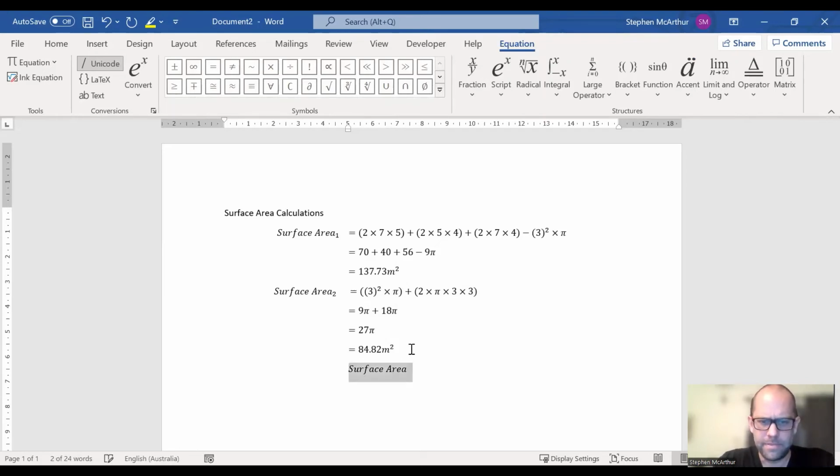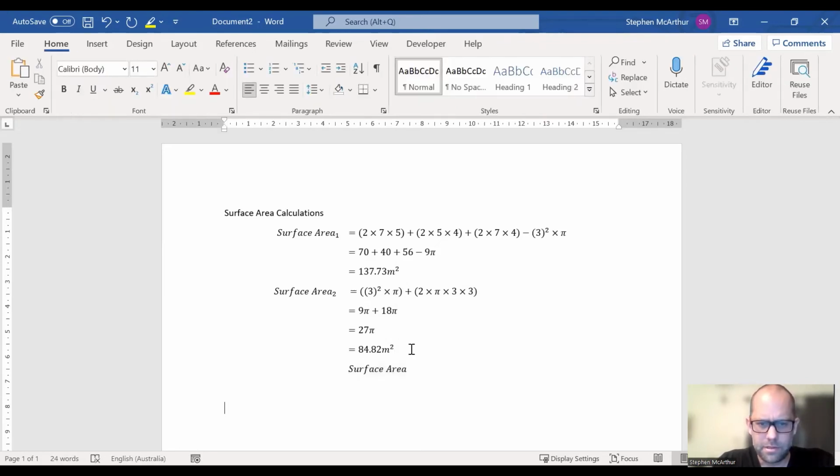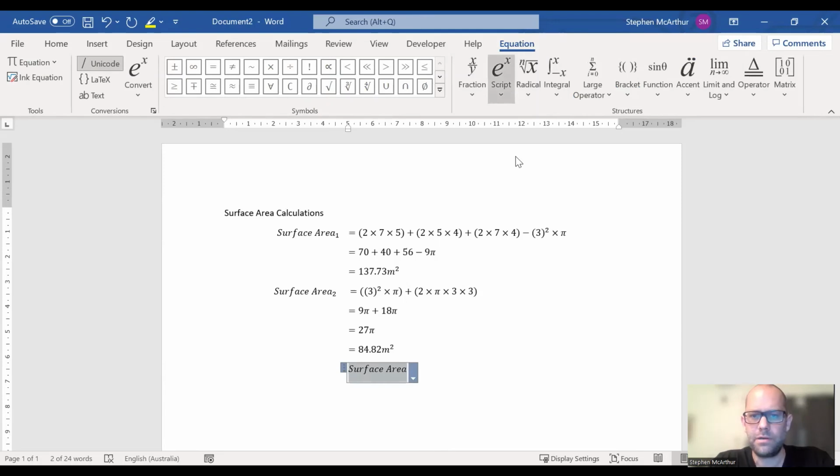And this time, the bit I want to select is just the words. I want to go to equation. I want some subscript. I'm just going to say this is now the total with a capital T. Total is equal to, I can see it now, 137.73. You don't need to put your units mid calculation, just at the end, 84.82. And I'm going to go enter.